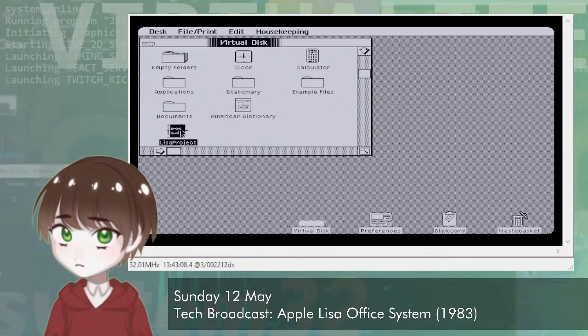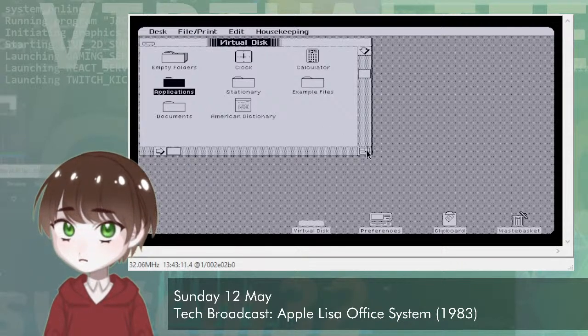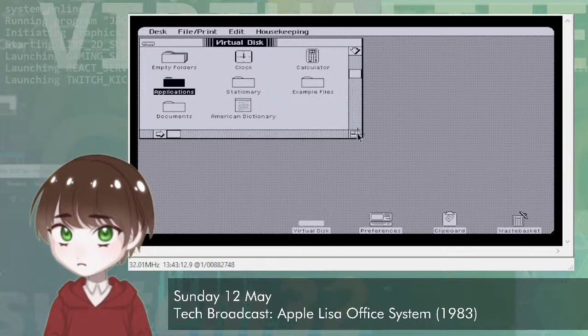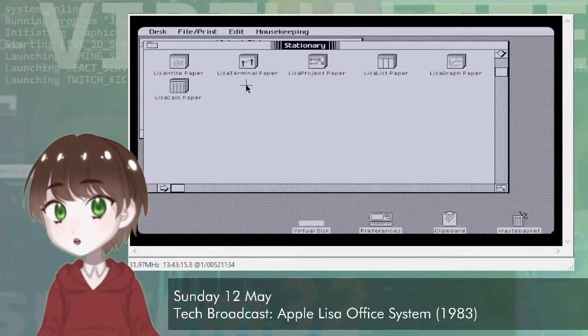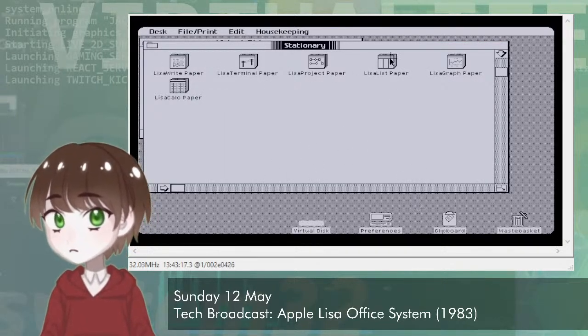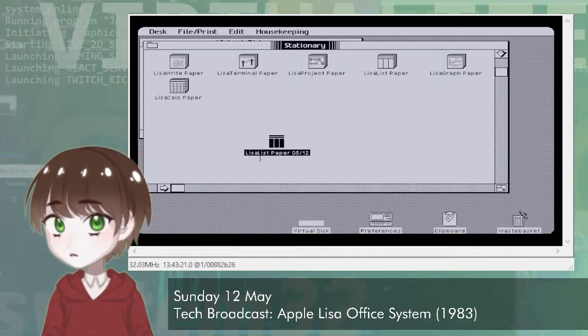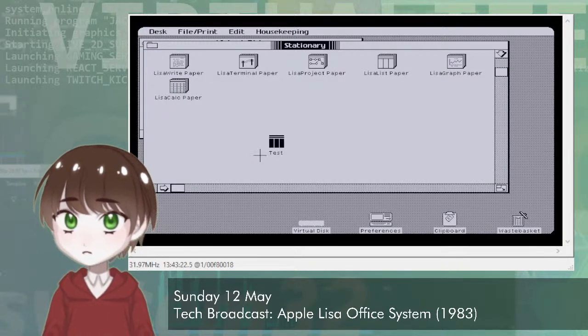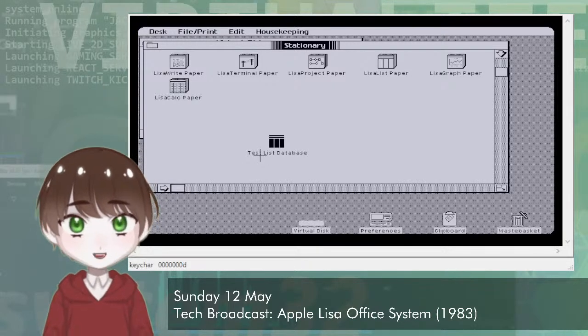And so that, we should be all ready to go now. I want to show you a problem I've been having with this emulation. Test list database.